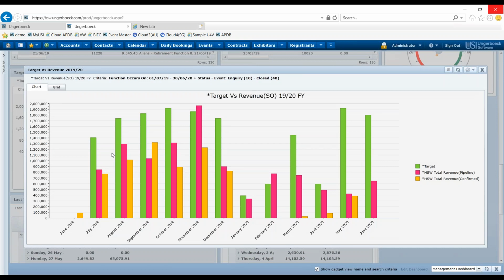But then, once you do everything correctly, you will get this one. So you can see the green color is target, so it's really easy to see, hey, look, October target is high, but we are almost there because we have two types of revenue sitting there. So if you combine it, probably it will be hitting the target, right? June, also the target is high. You don't have any confirmed revenue yet because there is no event that's been confirmed so far. So you can make a lot of decisions from here.